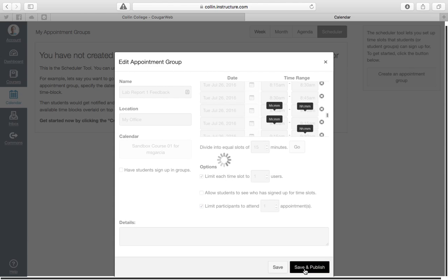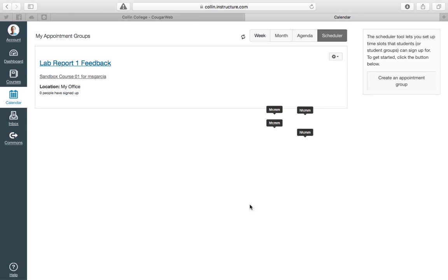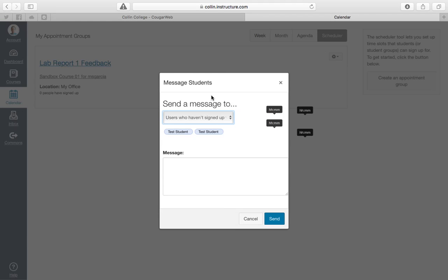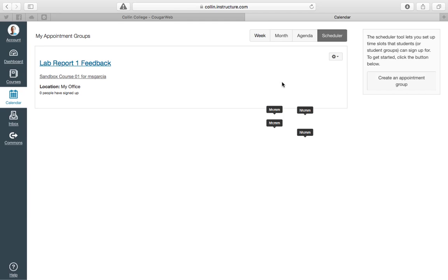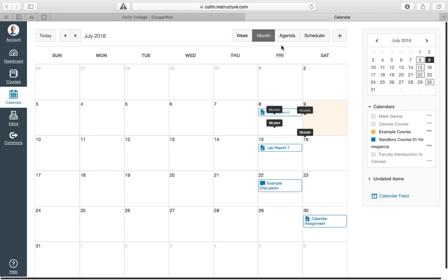And once I do that, it's going to set up all of these. It now has this listed. I can actually edit this, I can delete it, I can also message students who haven't signed up or who have already signed up, or all users. So this again enhances communication and allows you to talk with your students. Okay, so that is the scheduler.